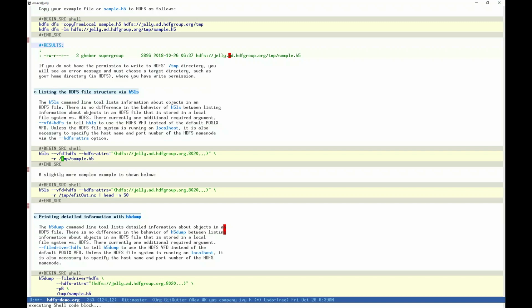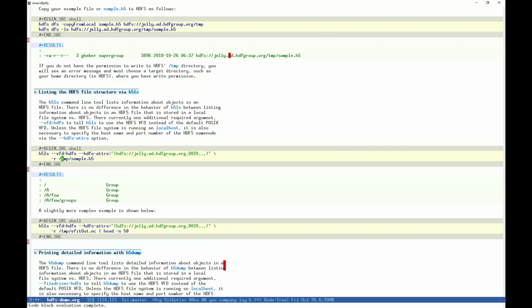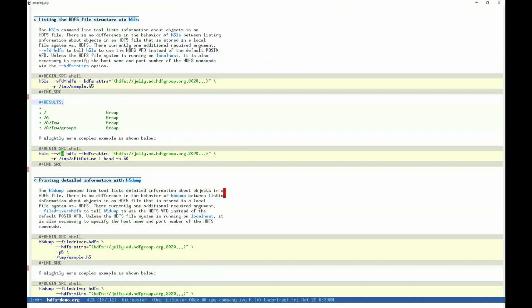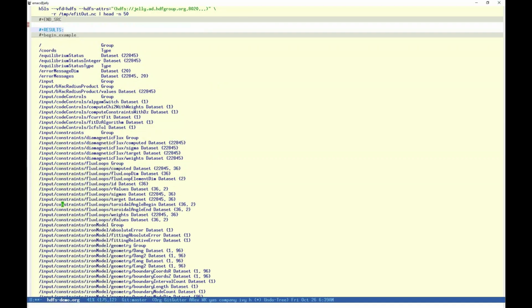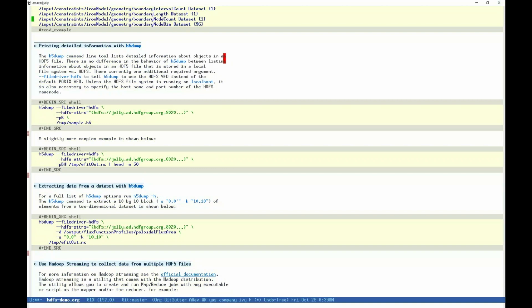So let's execute that. And we would expect to see 3 groups, and here they are, or more precisely 4, including the root group. And we can, of course, do that with a slightly more complex example. Here I have, for example, a netCDF4 file, and since it contains quite a large number of objects, I'm listing just the first 50 path names. I believe there are over 300 in this file, but we don't need to see them all. So if I execute this, it lists all the path names in that file.